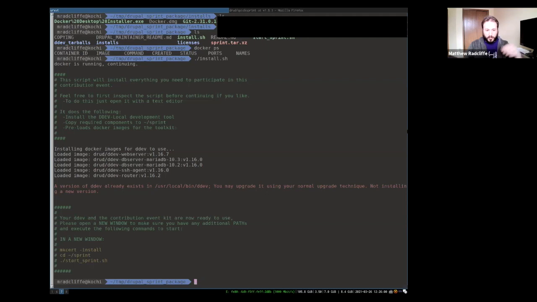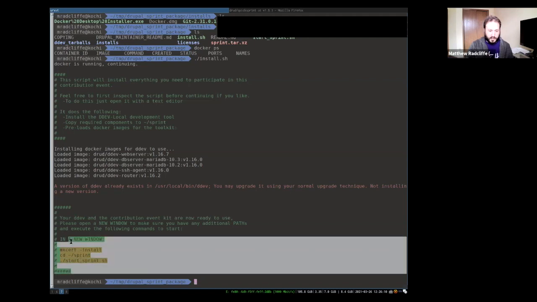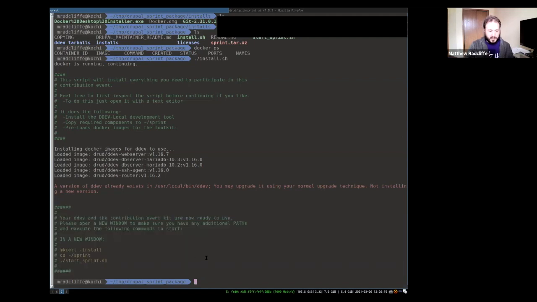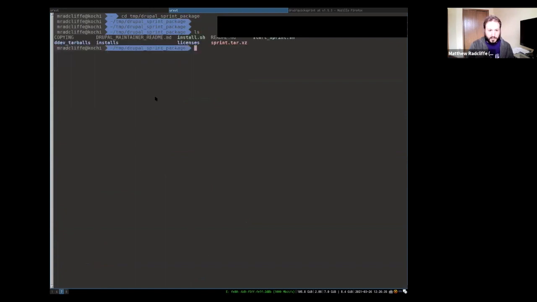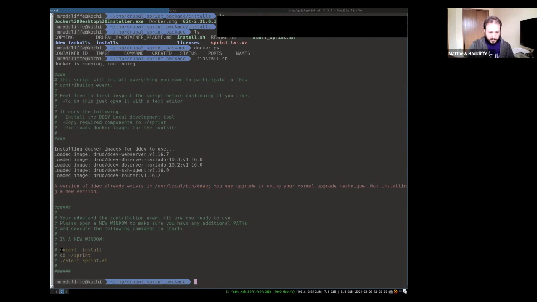For you, it'll probably scroll by a lot of gibberish, or hashes. At the bottom here, it's going to print out this useful information, so we want to make sure we don't forget to read this. It's going to tell you in a new window, so we want to open up a new terminal window, go back into that Drupal Sprint package directory. And so we want to refer back to what it says. We want to run the mkcert-install command.